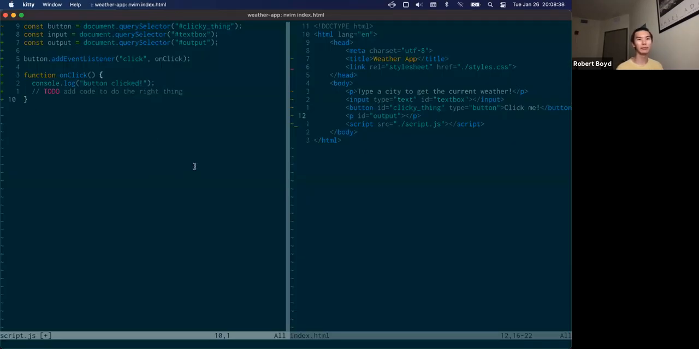So when they click the button, let's go ahead and get rid of this. What we actually want to do is first read the value out of the text box. So I'm just going to make a variable called userInput. And in order to read what's currently in the text box, remember our text box handle is called input, and then you just do value.